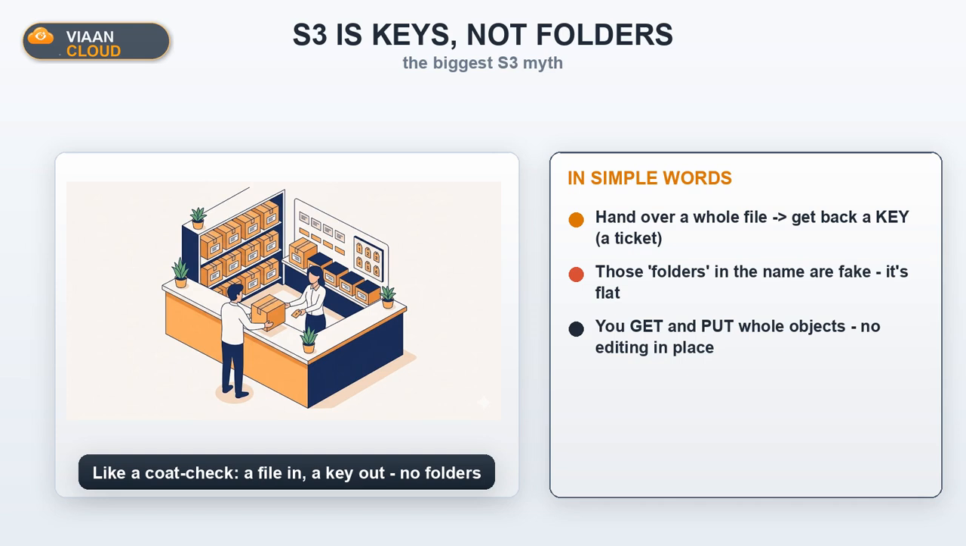And now, the single biggest S3 myth, so really listen, because almost everyone gets this wrong. S3 is not folders inside folders, it is completely flat. The right mental picture is a coat check at a theater. You hand over a whole coat, a whole file, and you get back a numbered ticket, a key. To get your coat back, you show the ticket. Those slashes you see in a file's name, like photo/2026/cat.jpg, look like folders, but they're fake. It's all just one long key, one flat label.